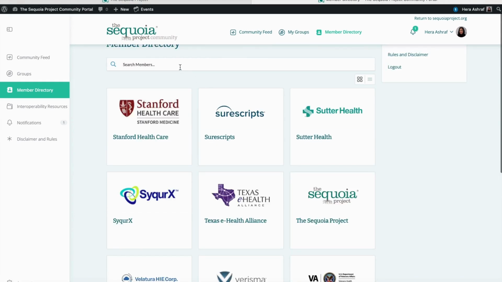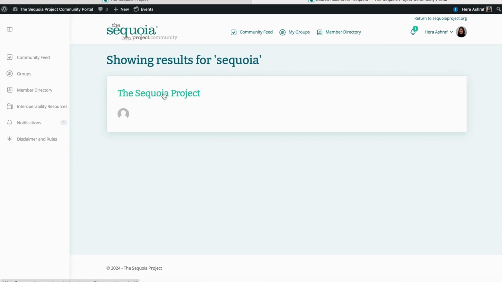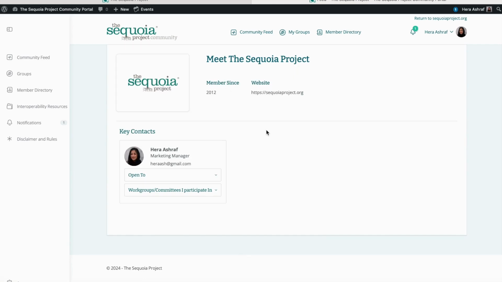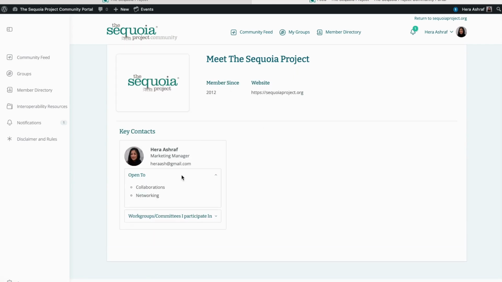You can also search for the member organization you are looking for using the search bar on the top of the page. Under the organization, you can see which key contacts are associated with that organization and what work groups they are a part of.